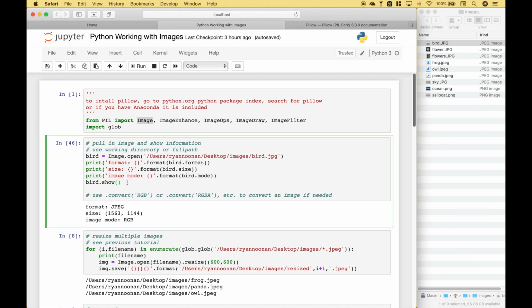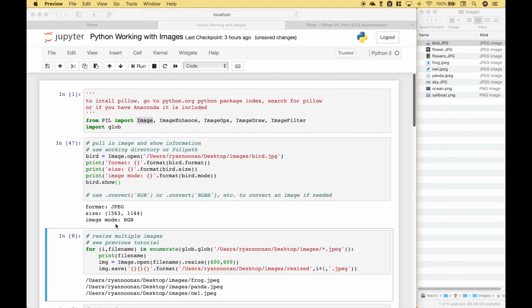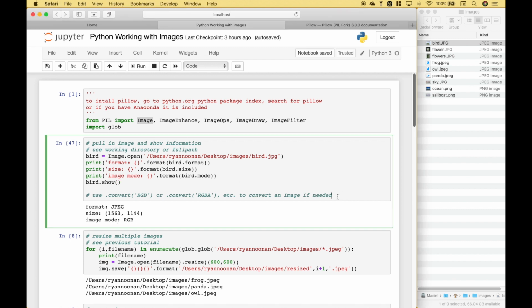Let's go ahead and run this. You can see our bird image pops up, and you'll also notice that we get our format, which is JPEG, the size, and the image mode, which is red, green, blue. One more note, from time to time, for compatibility reasons, you may need to convert an image. And in order to do that, you can use .convert.